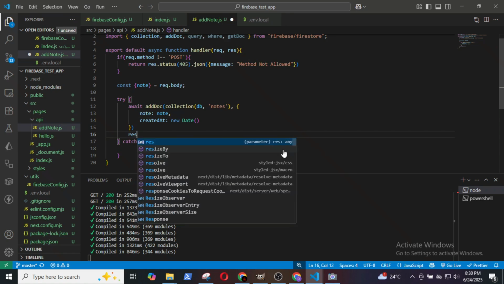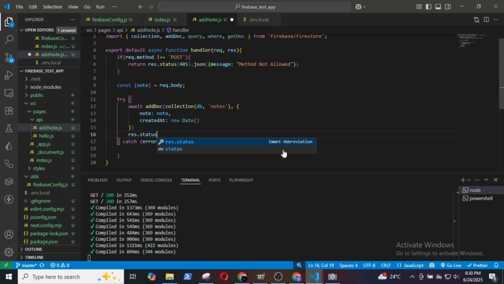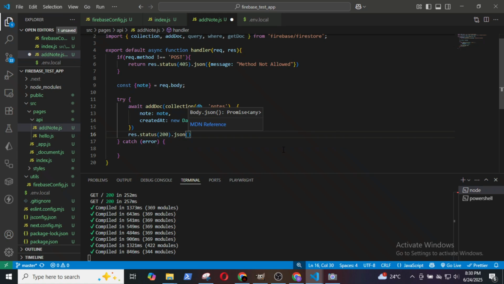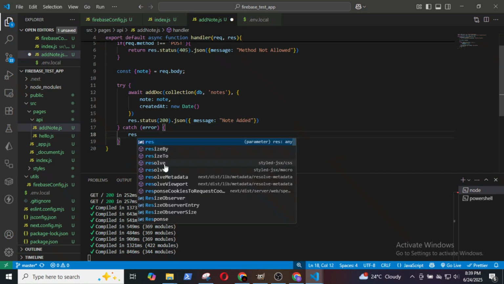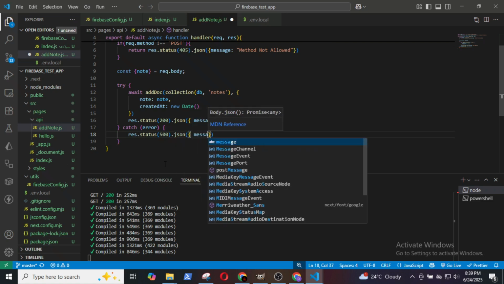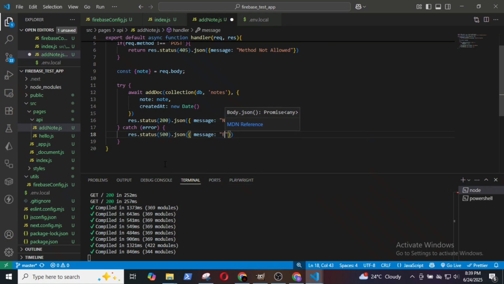Then response to status 200.json message node added. If there is an error, response to status 500.json message error adding node.